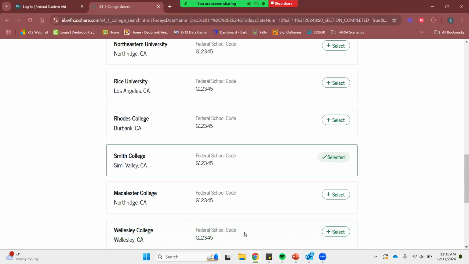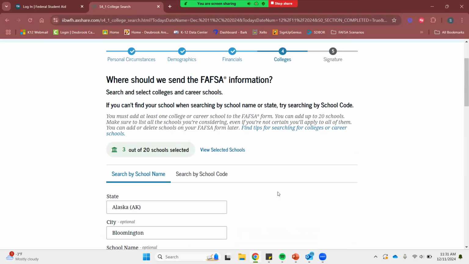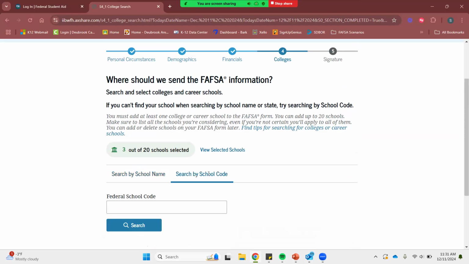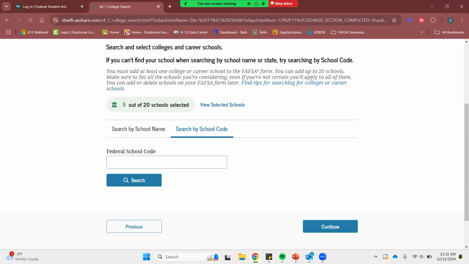So now you can see down here, it said I had 3 out of 20 schools listed. If you are unable to find them that way, here is where you would go to search by school code, in which you would enter the federal school code here.